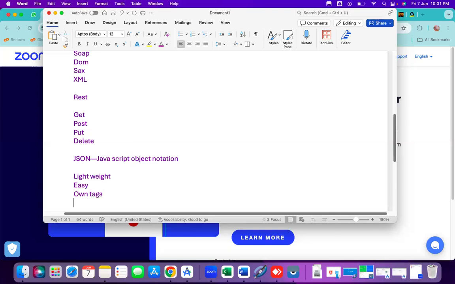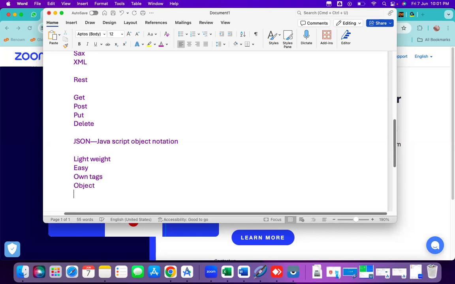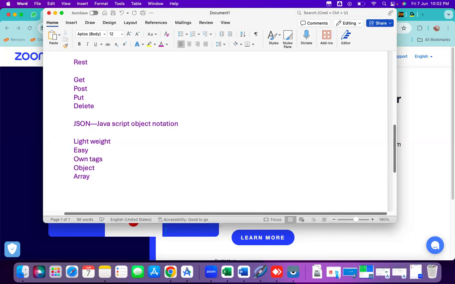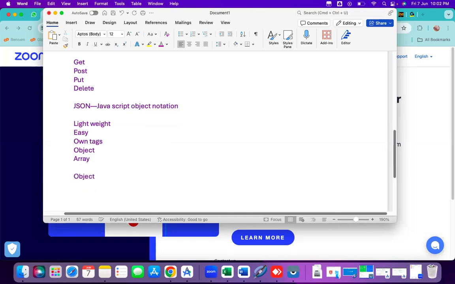And here we will send only two formats of data: either one is an object, and the other is an array. So only two formats of data we will send. So how do we need to send here? Let us say object. In case I want to send a JSON object, this curly brace indicates a JSON object.